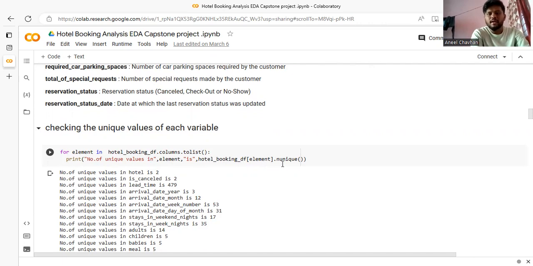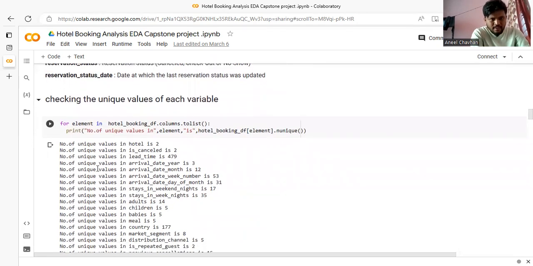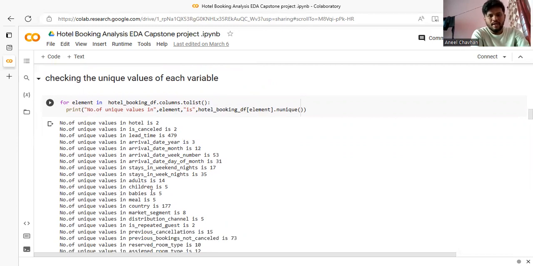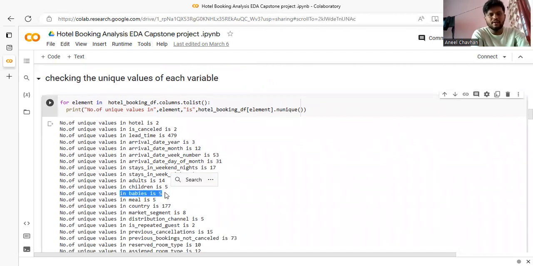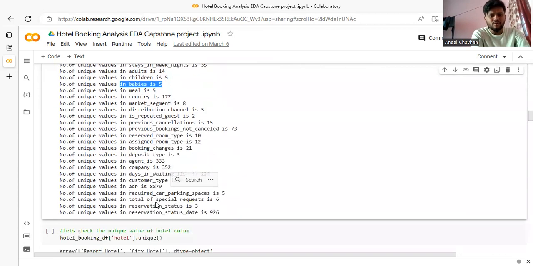Use dot unique dot nunique. Let's see the number of unique values in hotel is 2. The number of unique values in is_cancelled is 2. Let's know the unique values of lead time: 479. Let's also know the unique values of arrival date month: 12. Unique values of children 5 and babies 5 also. Meals is also 5.